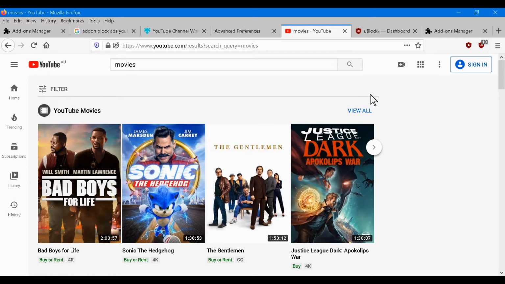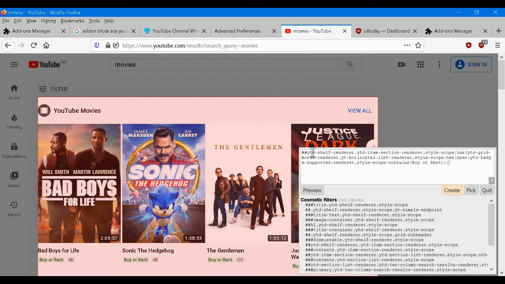I want it to block the entire container. So basically what I've done is I've done the YouTube shelf renderer, YouTube item selection renderer that has the YouTube movie renderer, YouTube horizontal list renderer style home that has a span that contains YouTube supported badge renderer scope that contains buy or rent. So if I'm going to get rid of a buy or rent, it'll disappear.